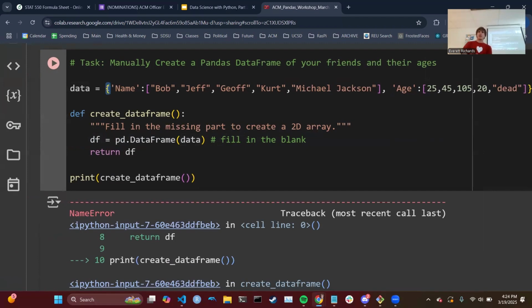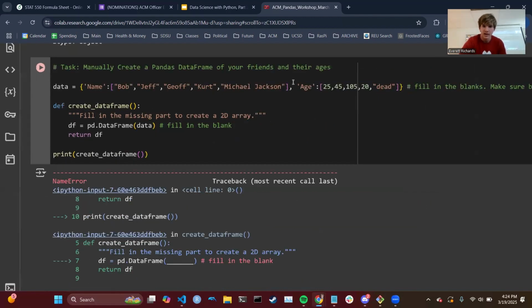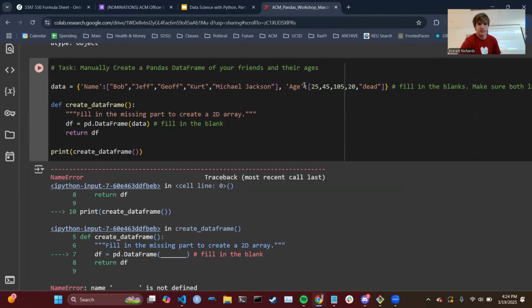So who could tell me what a dictionary is in Python, or just in programming in general? Sure, go for it. It's like a key-value pair. It's like a hash map. Okay, so that's true. That's data structure level. Talking high level, it's like an array, but instead of being indexed with numbers, you're indexing it with strings, usually. So here the dictionary is a pairing from the word name to this list of names, and then from the word age to the list of ages.